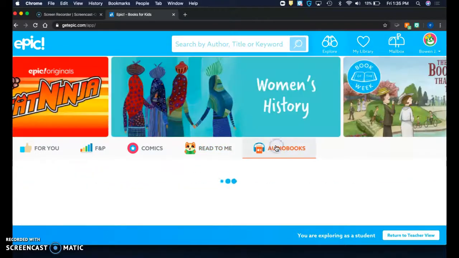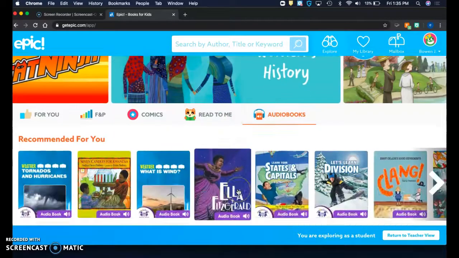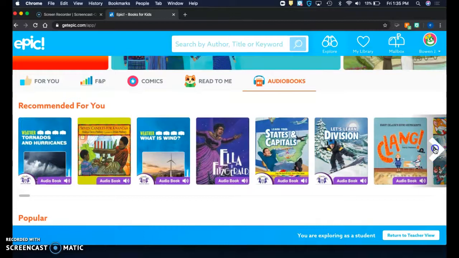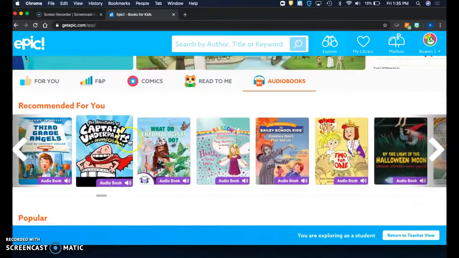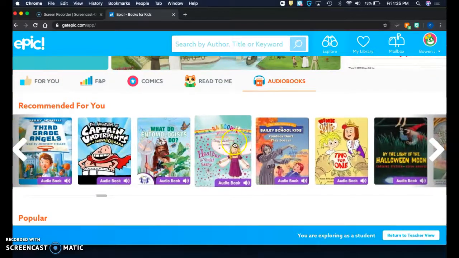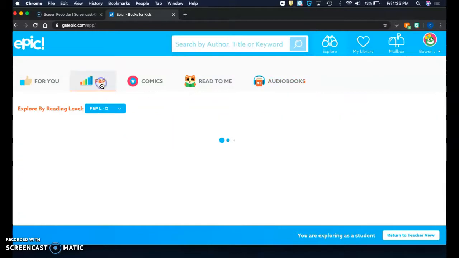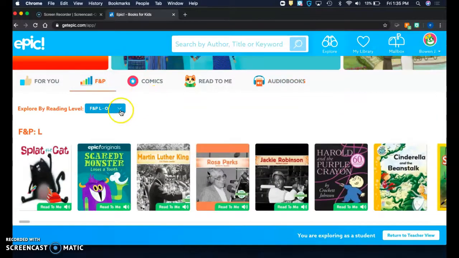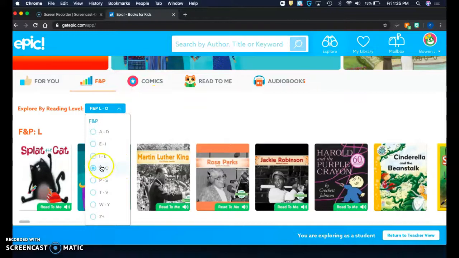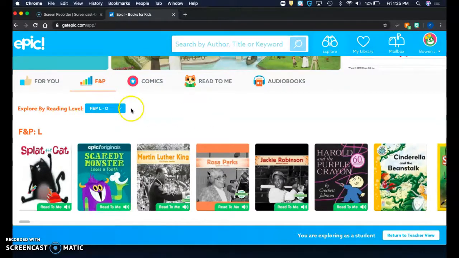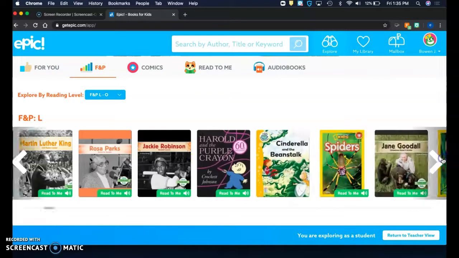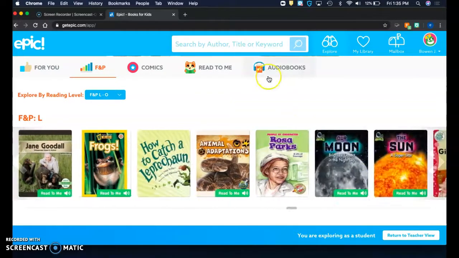They also have audiobooks, which is great. So you can scroll through those and see what audiobooks you're interested in. Oh, another Captain Underpants, another Rainbow Magic. And then finally, the F&P, you can explore by your reading level. So say that you're reading in a range through an L through an O, you can do that and it'll sort books that are L through O. So this is just a really good way to keep reading, keep experiencing new books.